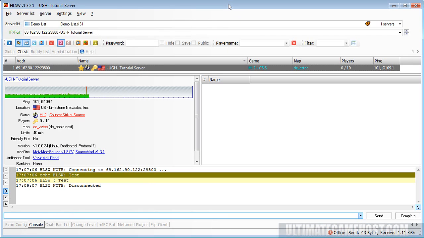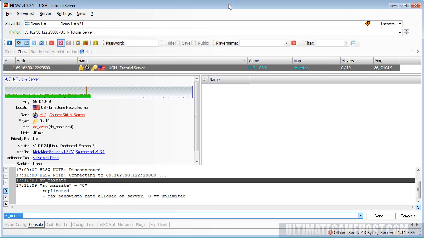The first one we'll talk about is sv_maxrate. As you can see, it's the max bandwidth rate allowed on the server. Right now it's 0 for unlimited. Another command, we'll just go through them here, is sv_minrate. And the minimum rate right now is 3500.